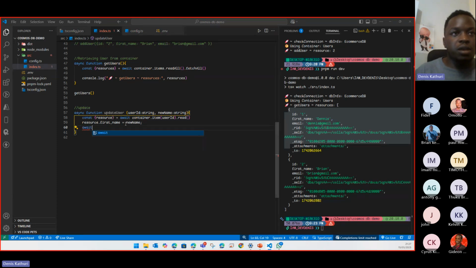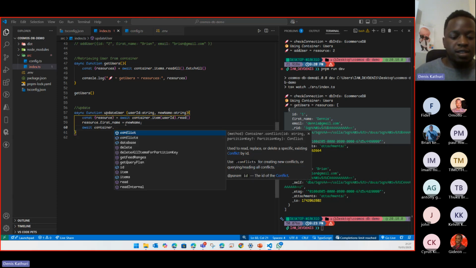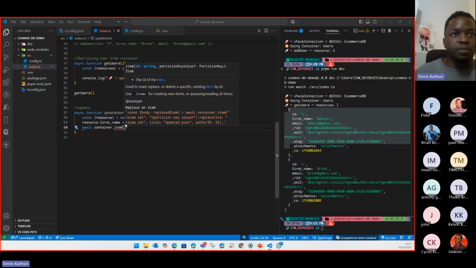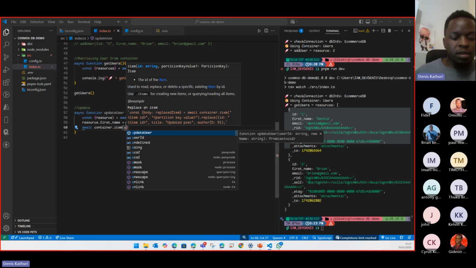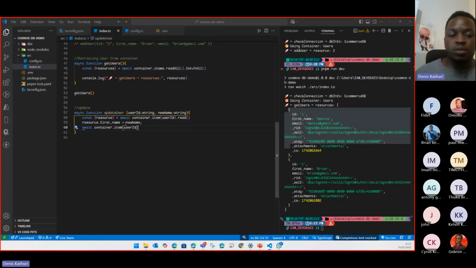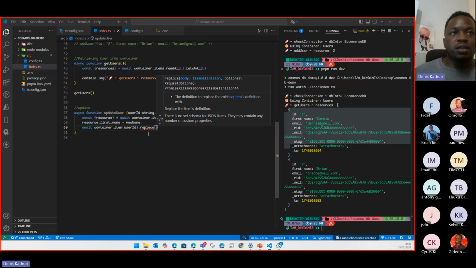So we want to await the same container, the same item. So item, the ID, the user ID. And what do we want to do? We want to replace now the new name. So dot replace. So we have this function replace here. So replace, then what are we replacing? We are replacing the resource here.